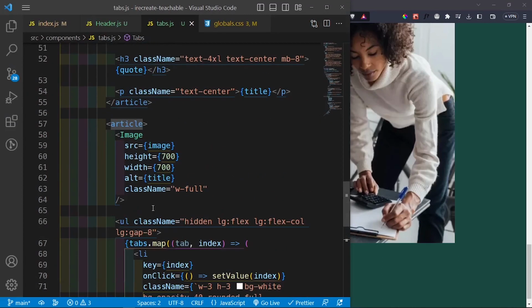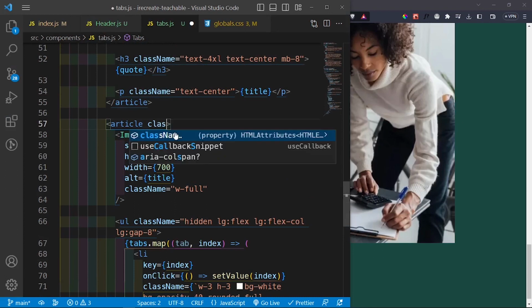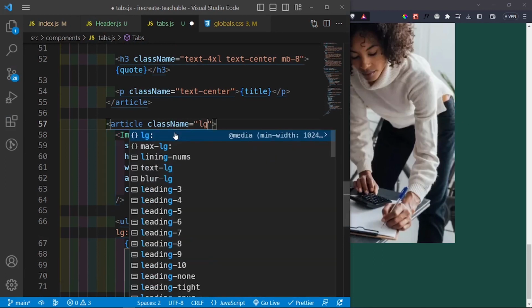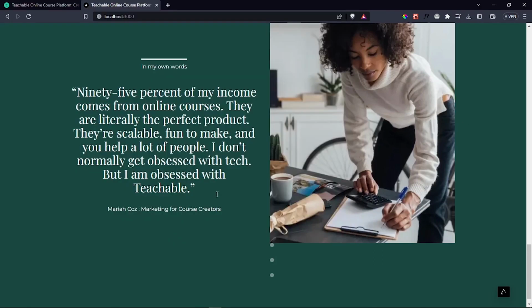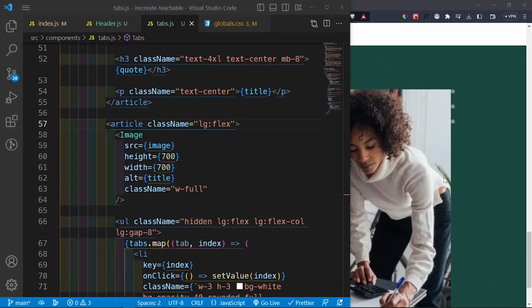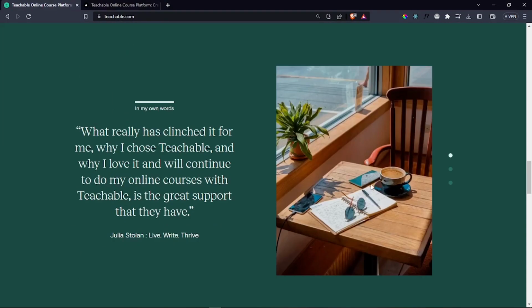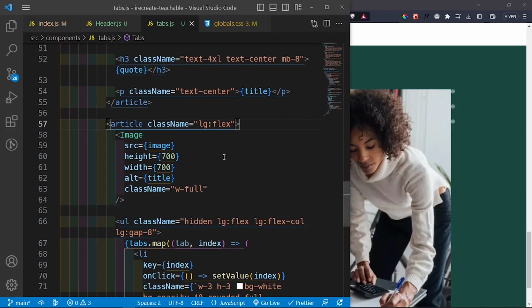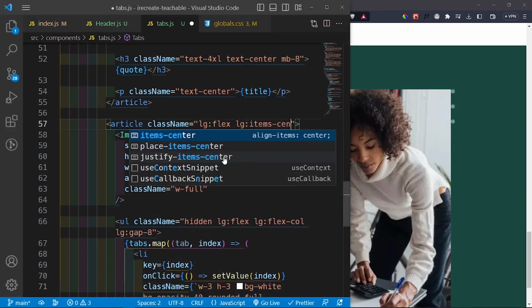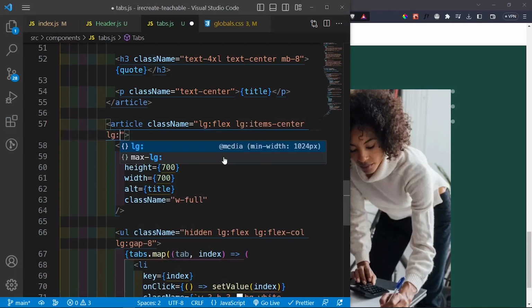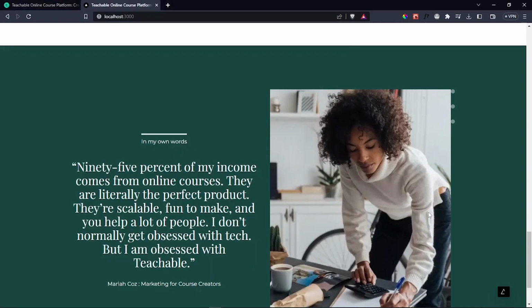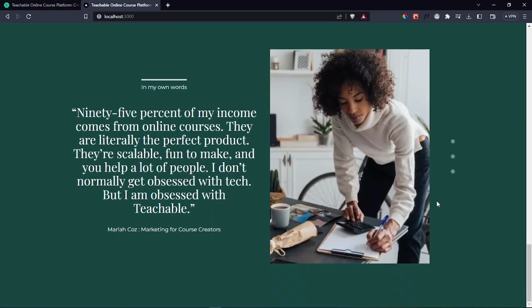So we're going to go inside this article, and we're going to give it a class name. And I'm going to say that for large screens, then display this as a flexbox, which is going to bring this here. Okay. And then let me see where it is actually. It is on the center. So we're going to say that for large screens, then items dash center. And then for large screens, we're going to have a gap of 16 to separate it out. And it's going to be there. Would you look at that?